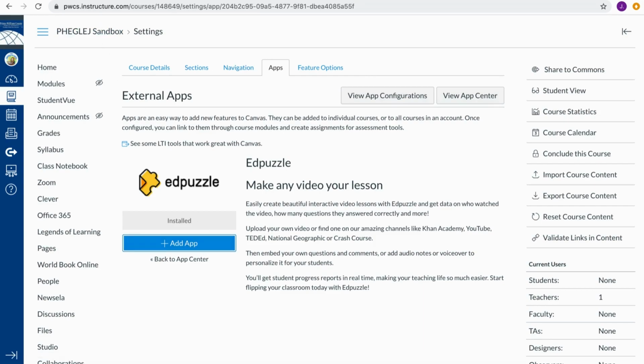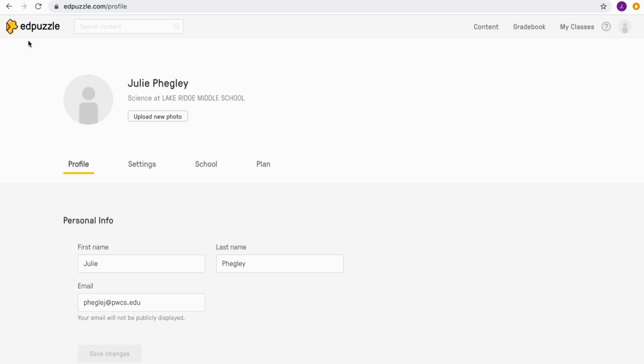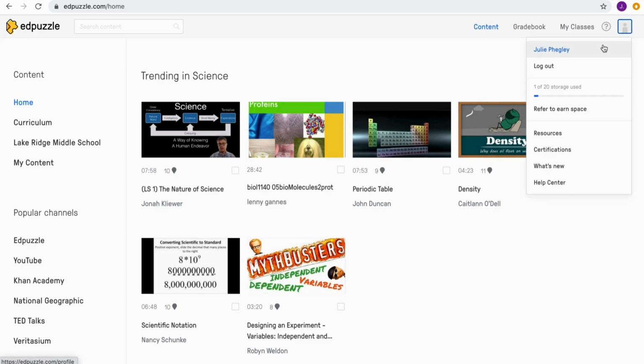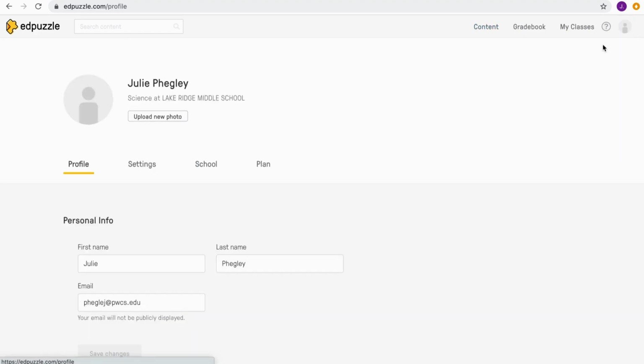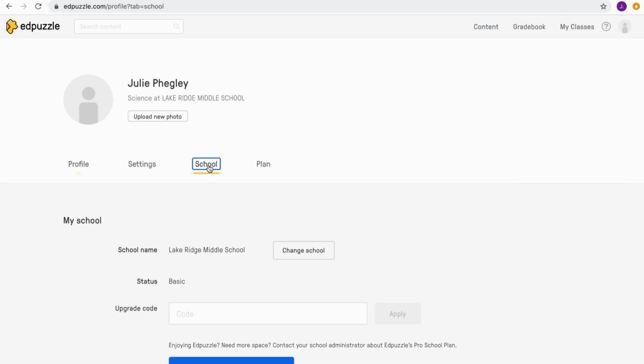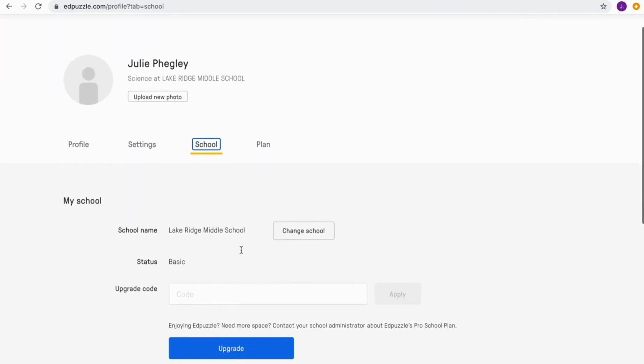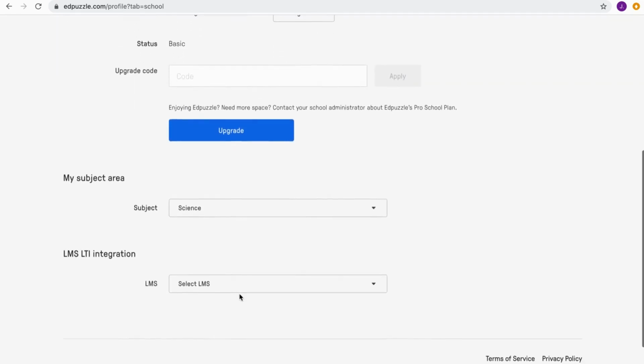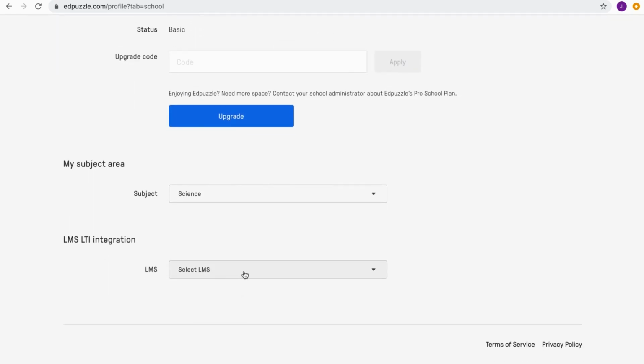To get those codes, you are going to go to EdPuzzle itself. I'm brand new on EdPuzzle, just joined, and I have the free account. Your school might have a paid account, but either way you can still use this feature. You're going to click on your little profile picture and your name up top. You're going to switch to school. Make sure your school is actually in there so that you can do this, and you are going to scroll down till you see LMS LTI integration, and you are going to pick the Canvas option.